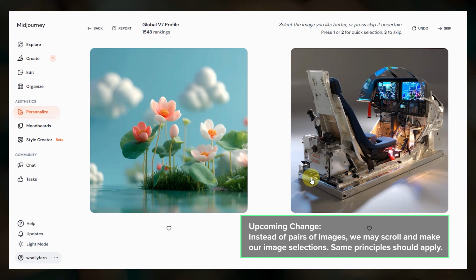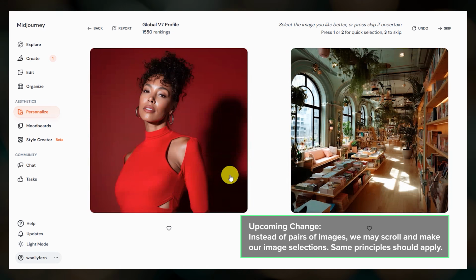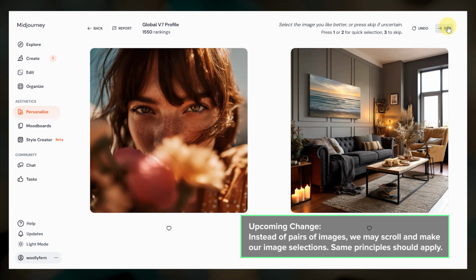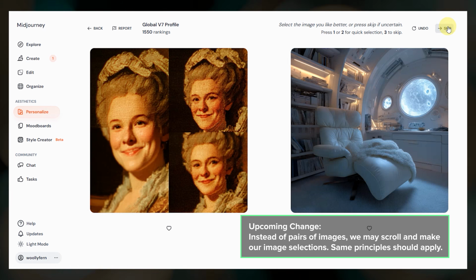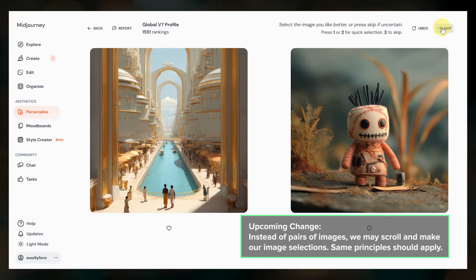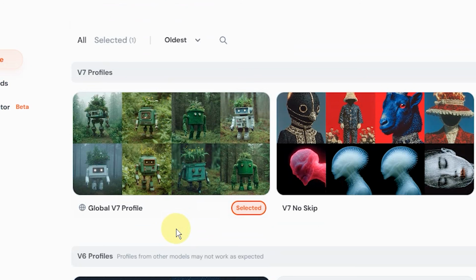You'll need to rank several pairs of images so that Midjourney learns enough about your preferences to create a profile. I believe for global profiles, the minimum is 40 ranked pairs. You'll see a progress bar at the top of the page that will let you know when you have enough. You can always rank more than that and even come back later to rank more image pairs to further refine your profile. Once your profile is complete, there are a couple of ways to add the profile to your prompt. First, you can click this Use Profile and Prompt button.